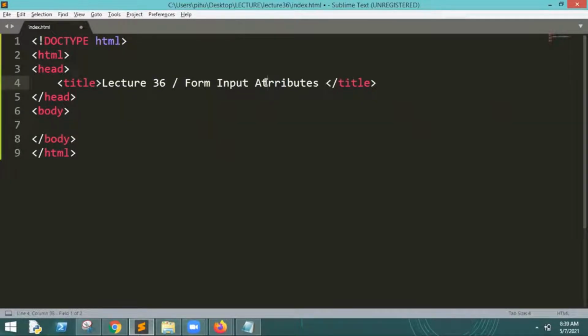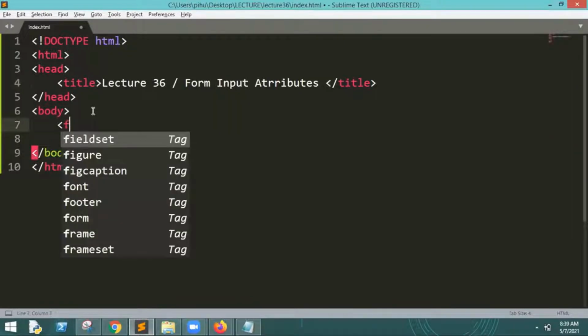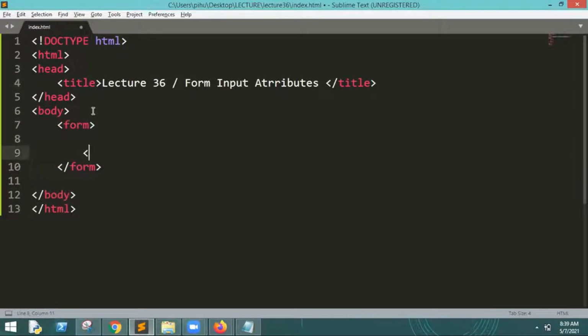The input value attribute specifies the initial value of the input field. So it will help you to provide different kinds of attributes. Inside the body tag, I will start by writing a form. In this, I will write the input and the type of that input. As we all know, we have to provide the type to specify what kind of input we are going to provide. Now we can also provide the value attribute.